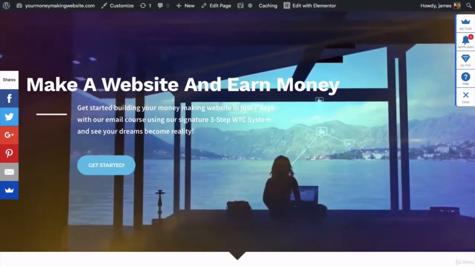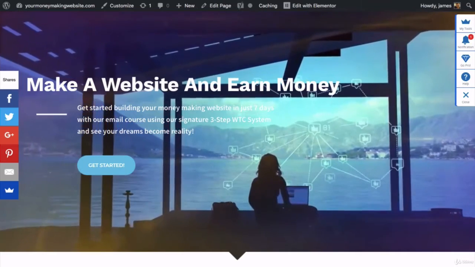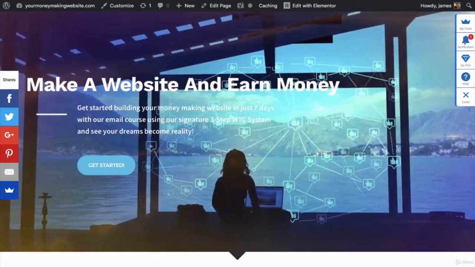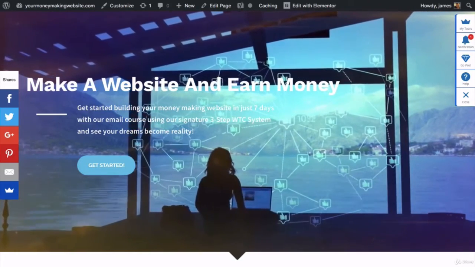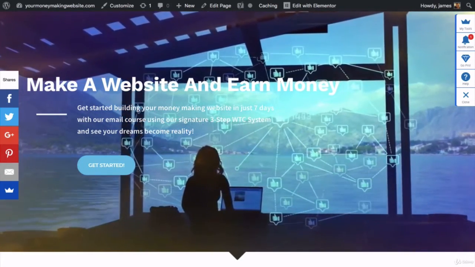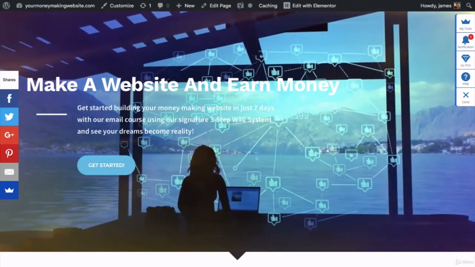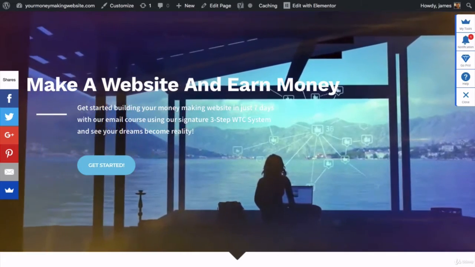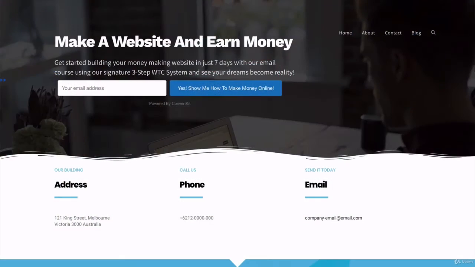Awesome, right? Now, if you were searching online for how to make a website and earn money, and you landed on this website, look how clear this is. Within seconds, you know exactly the value that's being given here. How to make a website and earn money. Then you have the USP right here. Get started building your money-making website in just 7 days with our email course using our signature 3-step WTC system. Boom! You'd pop your email. If you're really hungry for this and you're looking for information on how to make a website and earn money, this is perfect. It's very, very clear, the value or the solution that we're providing.